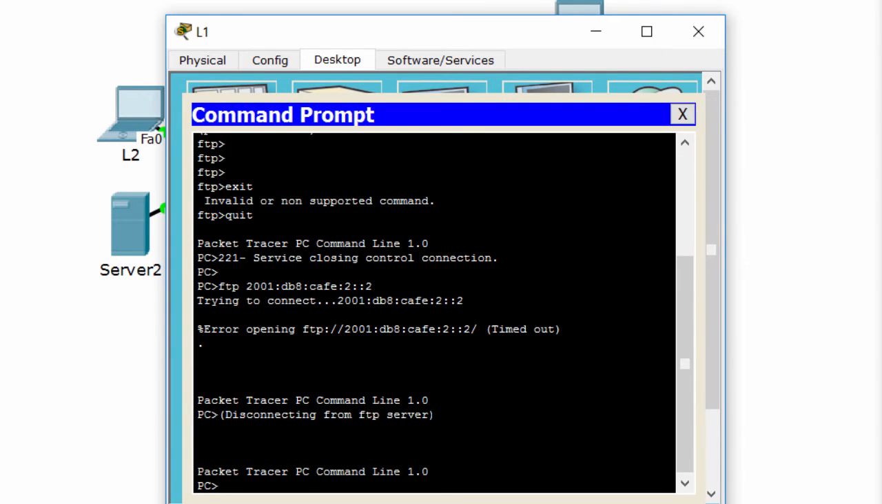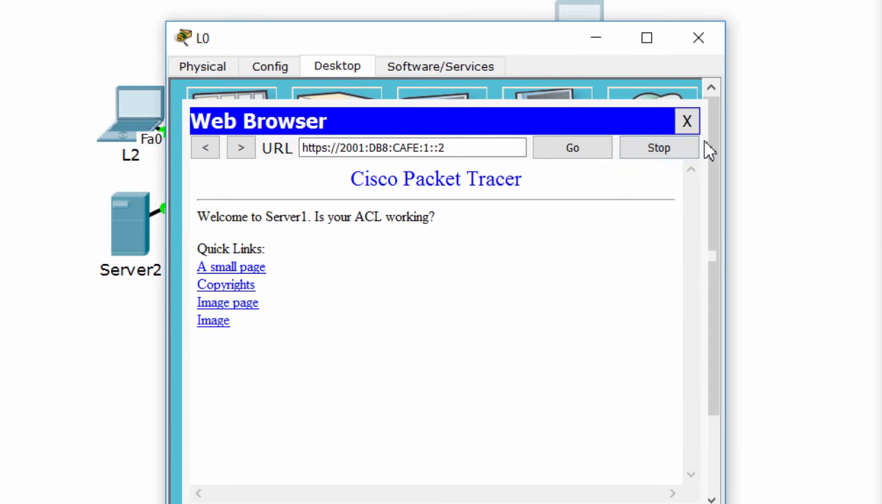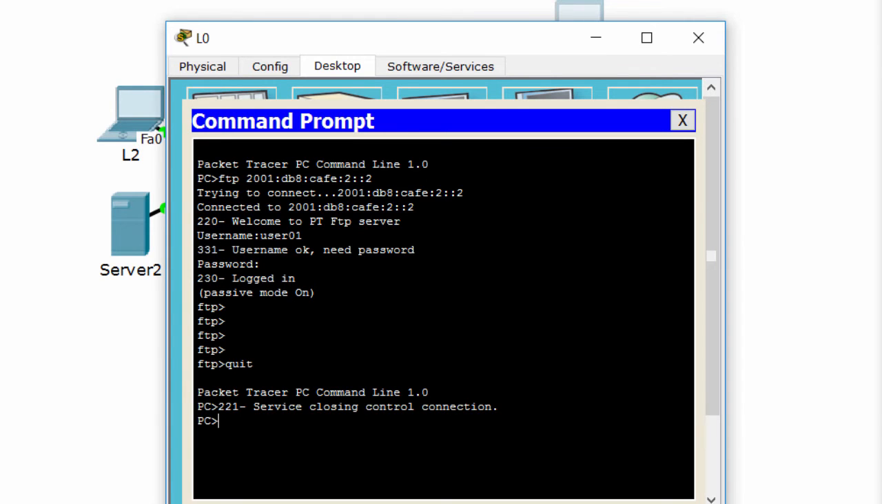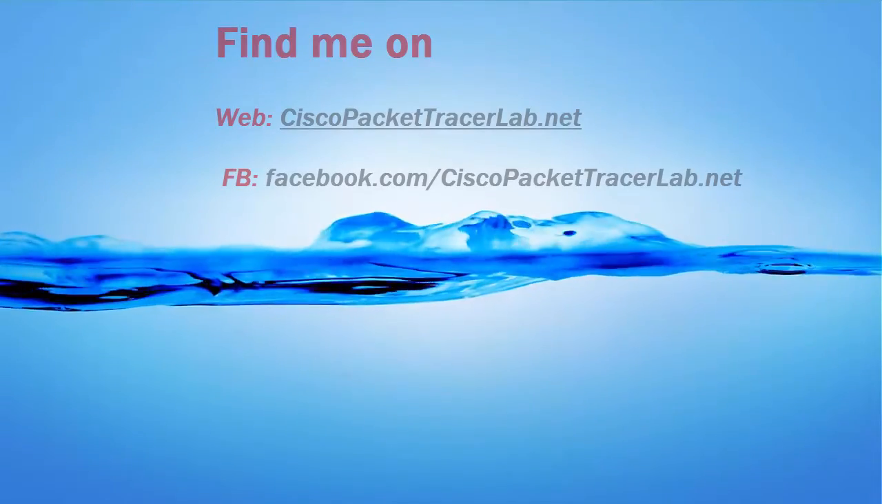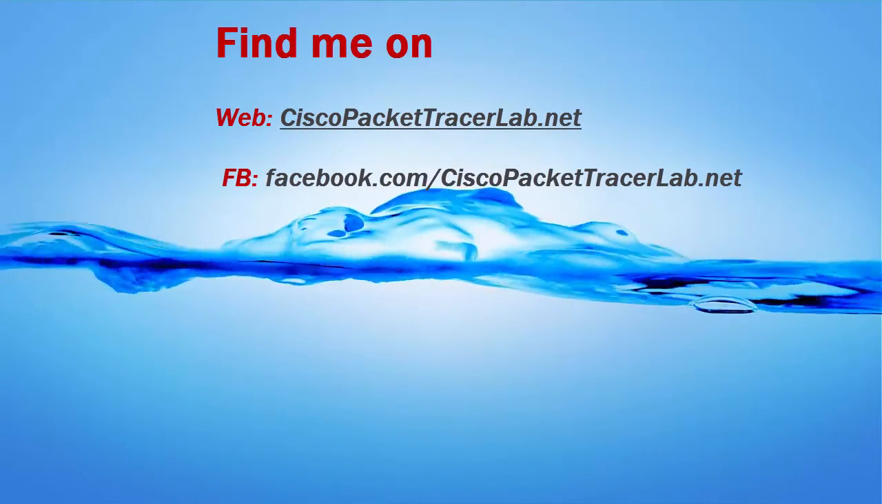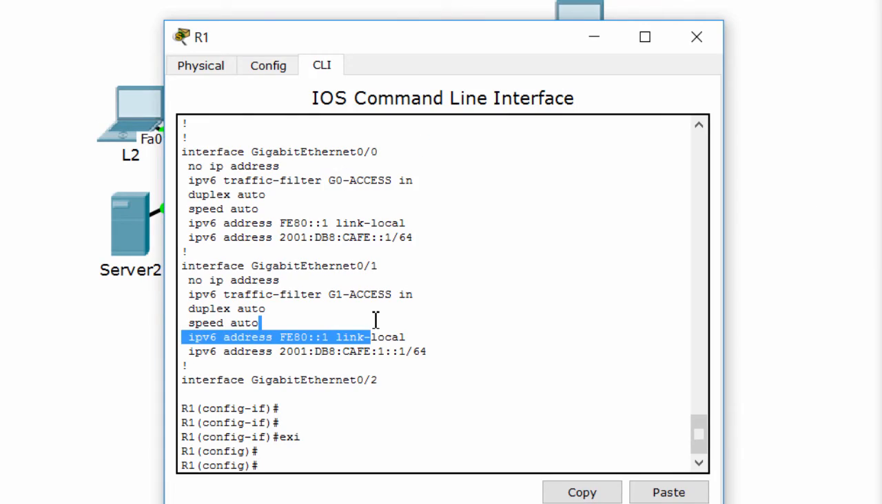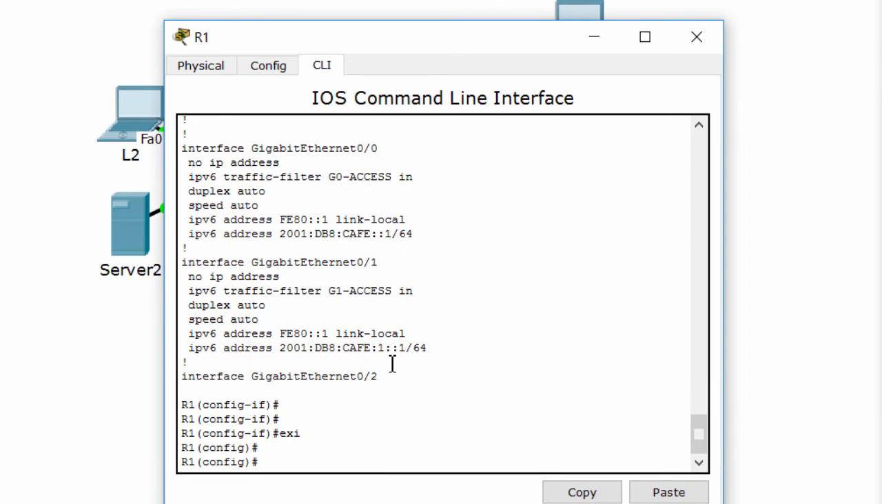So, laptop 1 in network 1 is unable to access the FTP server. But laptop 0 in network 0 is able. It's done with the second ACL. Now we'll check the last ACL.